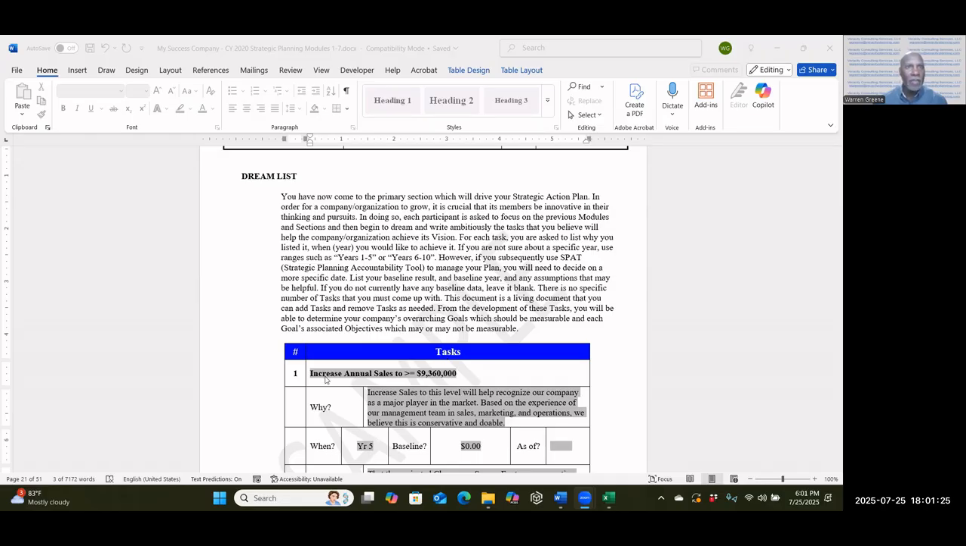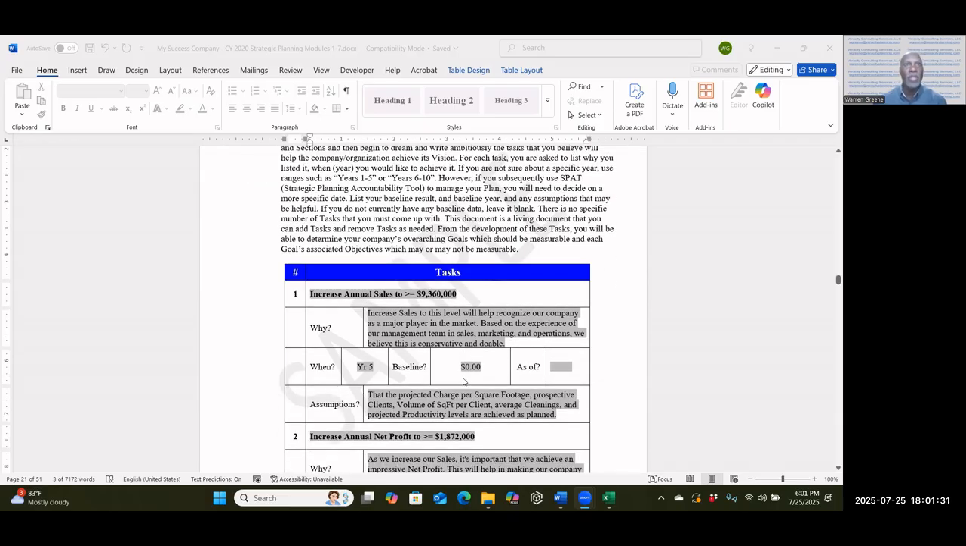You'll see here where you have a task of increasing annual sales to whatever that amount may be, and it will vary based on your particular business, of course. And then the why you are pursuing that particular task. You can just use a year, like year 5, year 2, year 3, whatever. You don't have to have it specific with the month and a day. You will do that once you get over into SPAT. The baseline, if there is a baseline, and if so, what time period is that baseline based off, and any assumptions that are made on the plan or the task that you set.